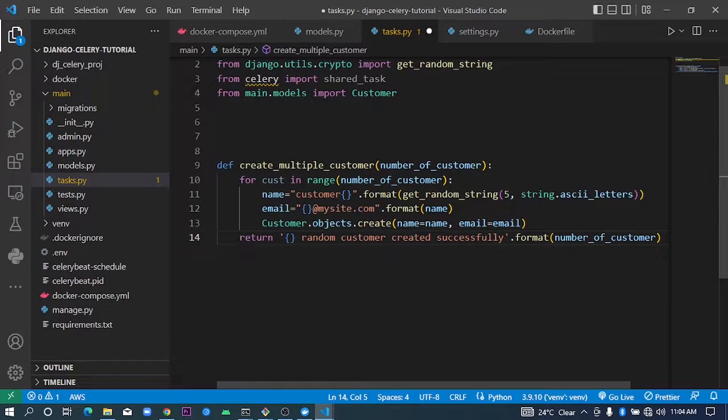So to make this function run in the background wherever it is called, we need to put in the shared_task decorator. Once we put this on top of the function and call this function with the delay method, Celery will be the one to run this particular function for us. We have our model already imported, so that's fine. So let's quickly test this task in our view.